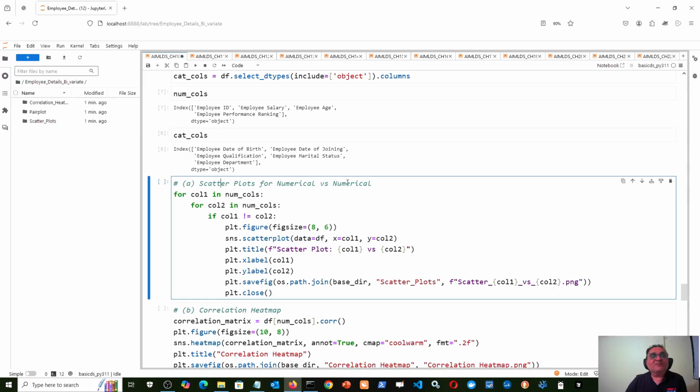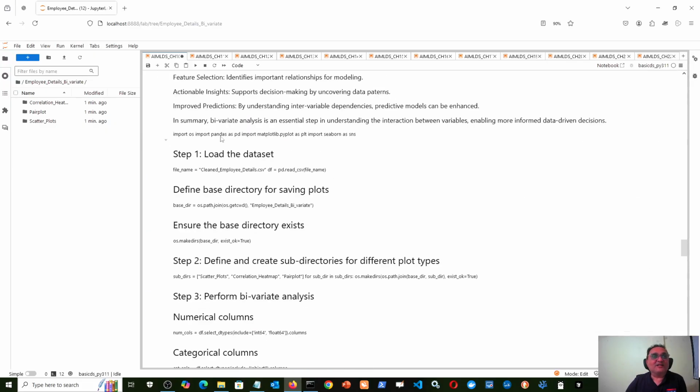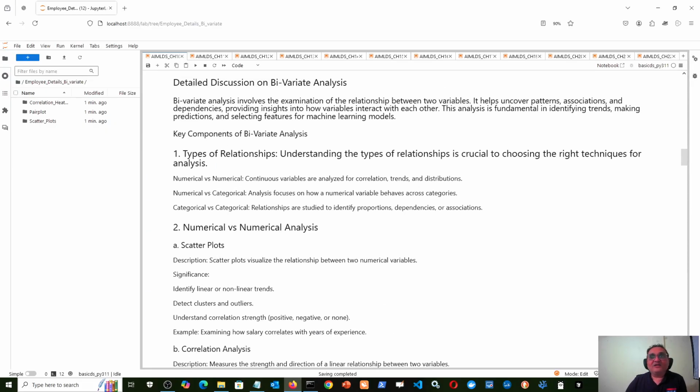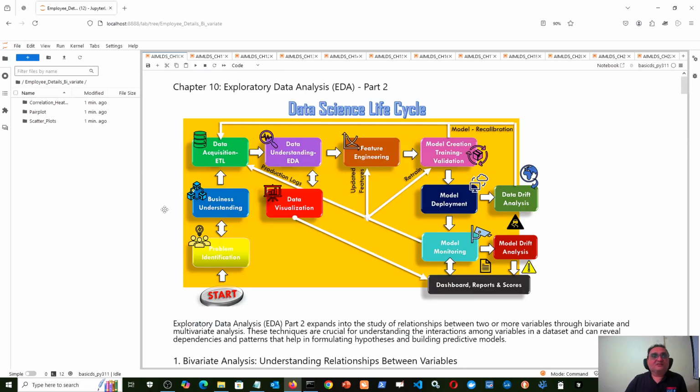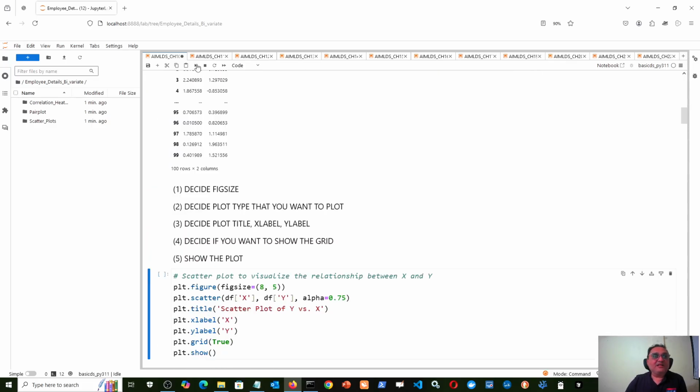Okay, now let's start plotting scatter plots. We have already seen what a scatter plot is. For that earlier example, I have restarted my kernel, but let me quickly plot that earlier example.